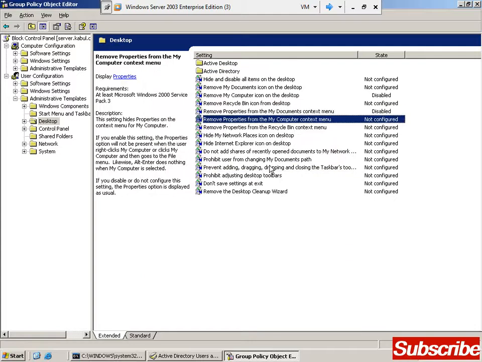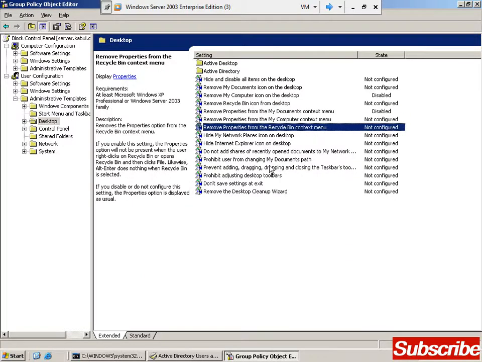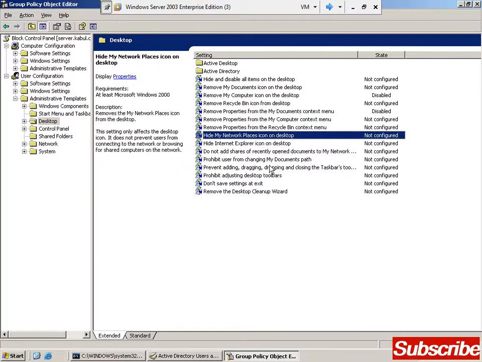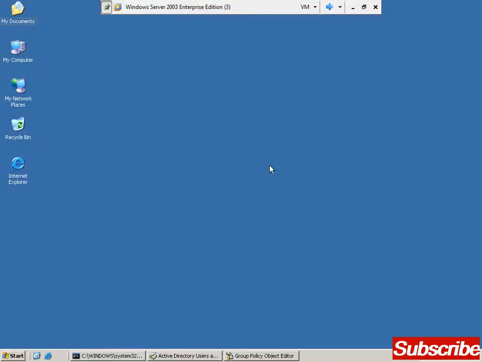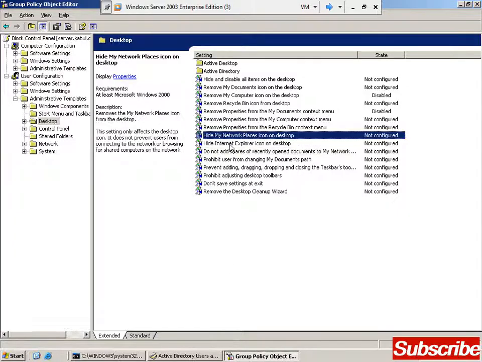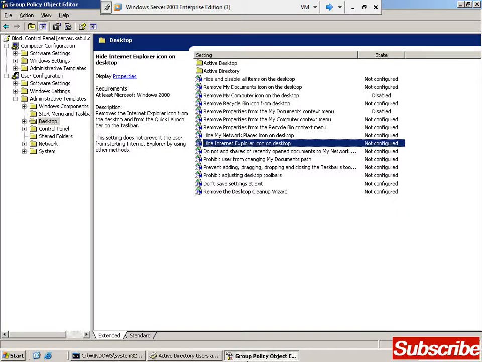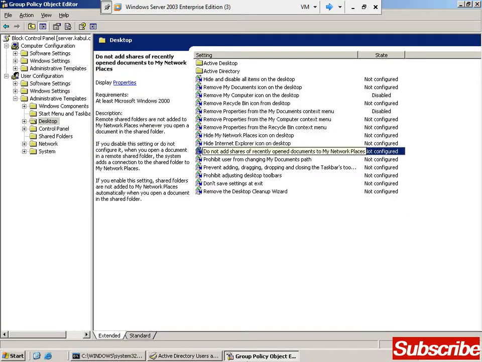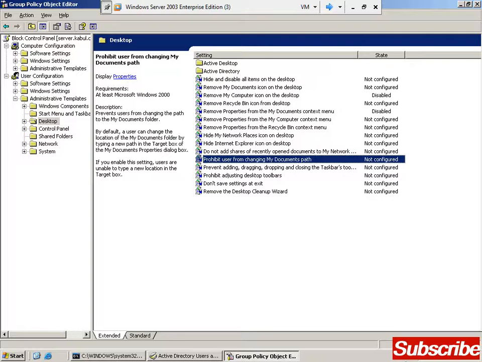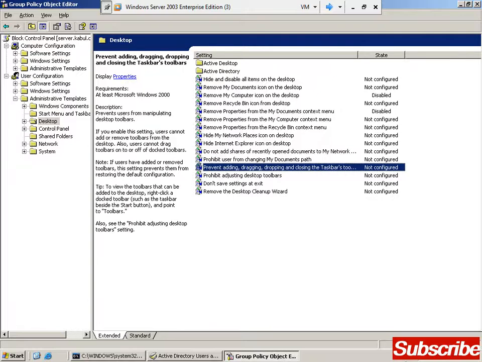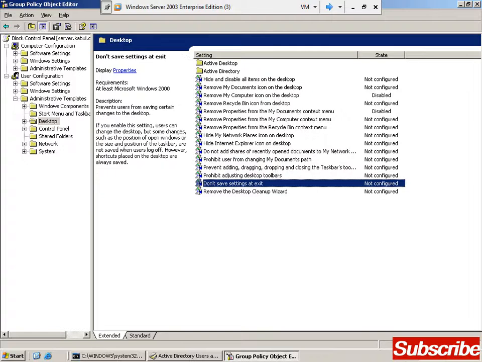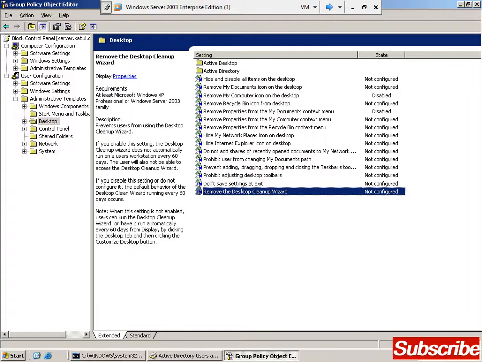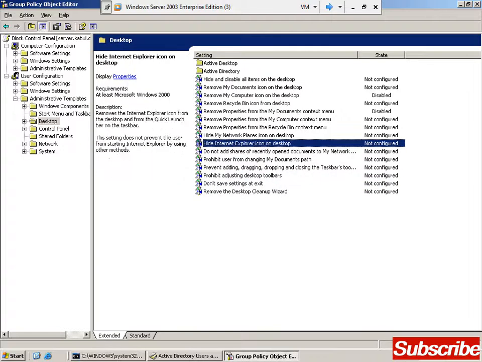Now there are a lot of options. Remove My Computer icon, remove Recycle Bin, hide My Network Places. If you want to remove it, you can also remove it from here. Again, hide Internet Explorer on the desktop. Do not keep track of recently opened files. Prohibit users from changing My Documents path. Then remove the Desktop Cleanup Wizard. So these are all the options.